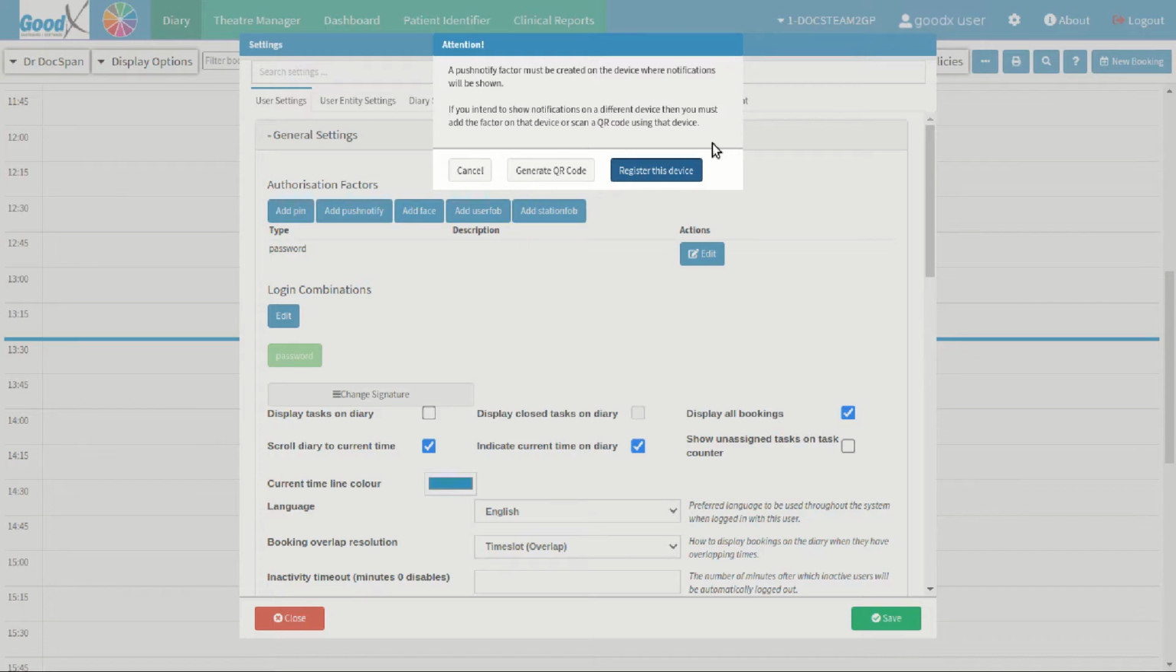On this attention pop-up are three buttons. You can click on the Cancel button to exit the pop-up, or click on the Generate QR Code button to generate a QR code that should be scanned by another device, such as a phone or tablet. Click on the Register this device button to register the device you are currently on.